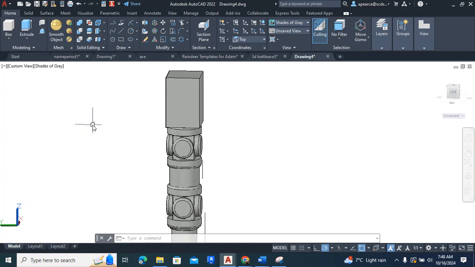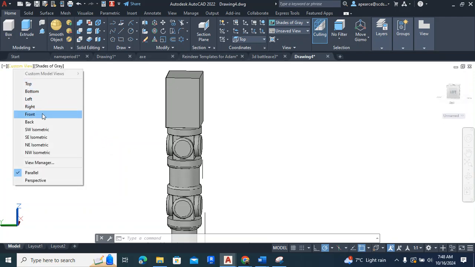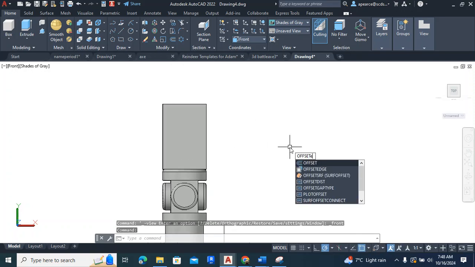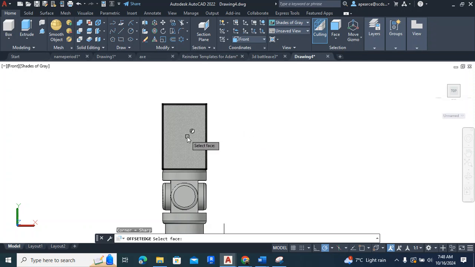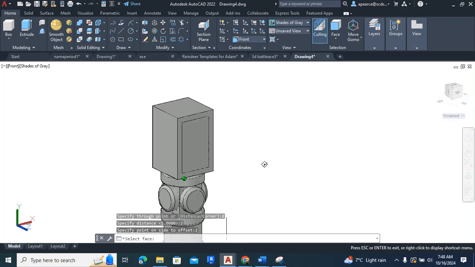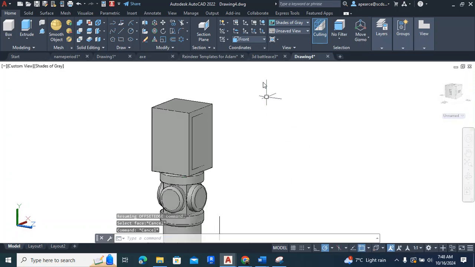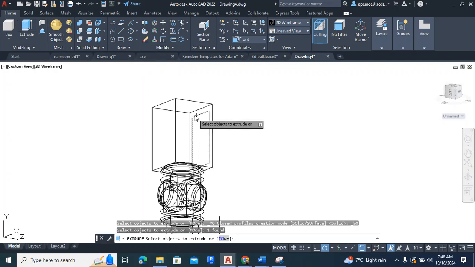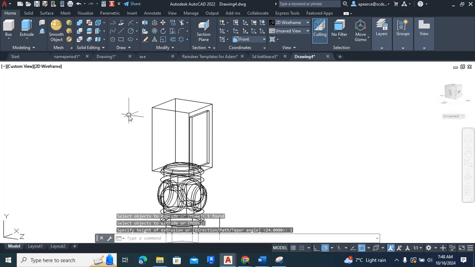So what we're going to have to do is we're going to go to the front view. I'm going to type in offset edge. I'm going to click the front face. I'm going to type D and enter, and I'm going to type 2, enter, 2, enter, and I end up with this shape here. Okay. I'm going to switch it to a wireframe so it's easy to see the wireframe, and we're going to extrude this back 1 unit. So that gives us a bit of depth to it.